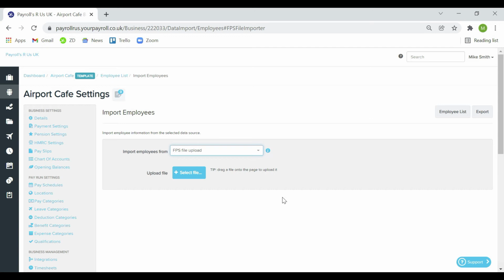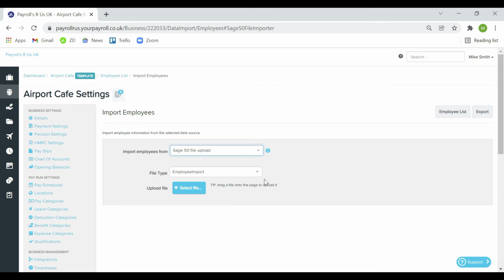It's quick, and once complete, your employees are in the business with their opening balances, with just a couple more details needed to complete the setup. Current Sage users can take advantage of our Sage 50 import. Using this allows you to import company pension details, employee details, and opening balances.